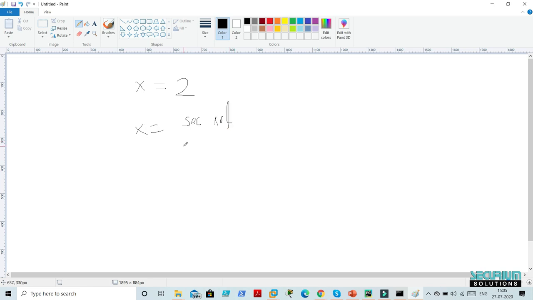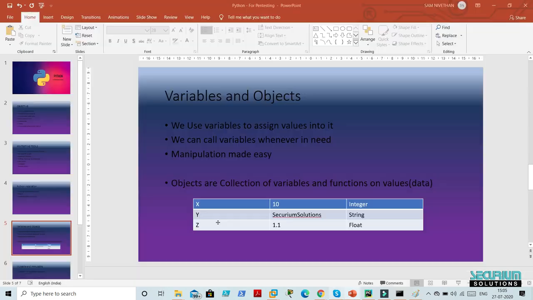okay, I can give in this way also, or I can give like x equal to 1.5. So you can assign any values for any variable like this. So it will carry integer, this will be in your string, and this will be your float, right? So that's what I have in here. You can see we can use variables whenever in need, and manipulations will be very easy.